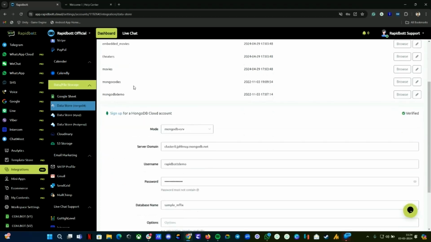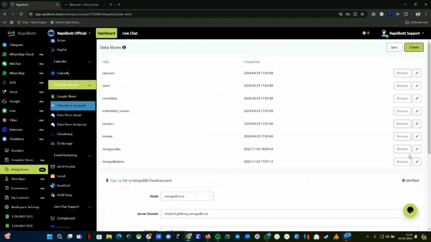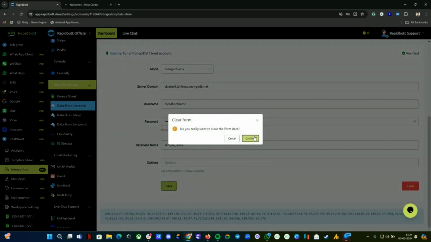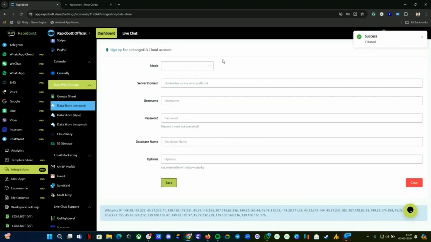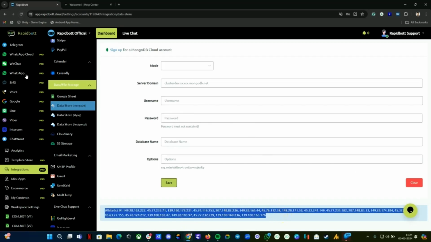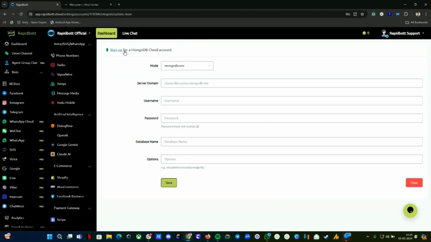As you can see, currently I do have an integration here. Let me clear this so that I can show you how you can set it up from scratch. So basically, this is how it will look. All the IP addresses and everything won't be there. You need to whitelist them, so I will guide you through how it can be done.